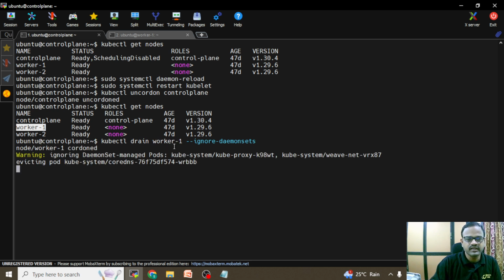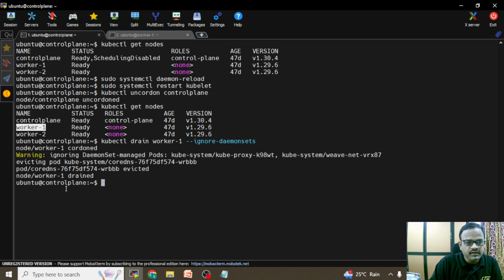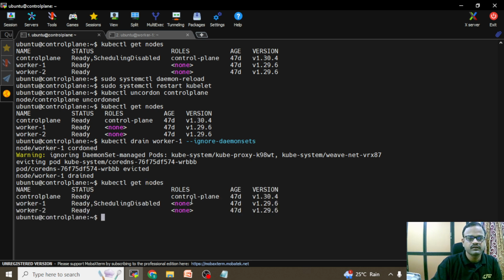Now once we have drained the node, let's observe the output. It's done. It has ignored the daemon set. It has evacuated some pods, which are part of CoreDNS. Now, kubectl get nodes. Observe, it has marked this as scheduling disabled, like we discussed previously. At this point, if we create some pod, then the scheduler will not consider worker node 1 for scheduling. It's always worker node 2 because it's the only one available. Okay, this is a very important point.